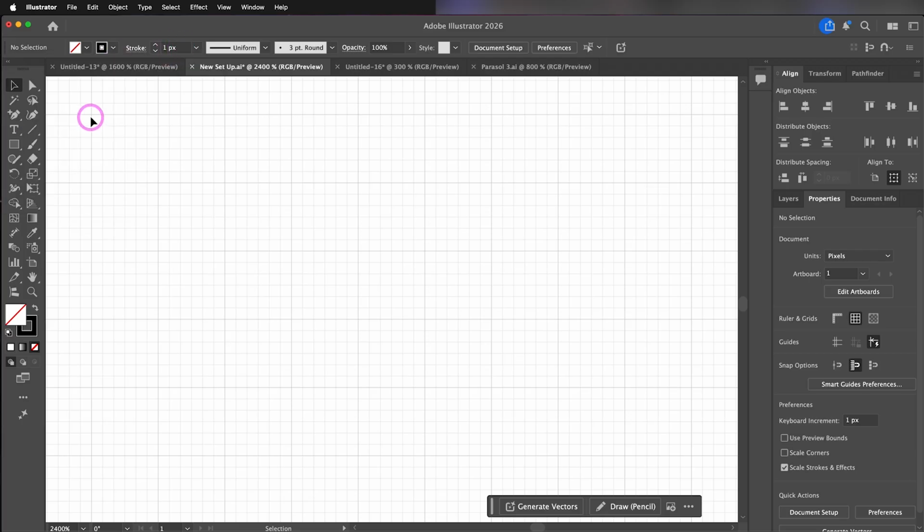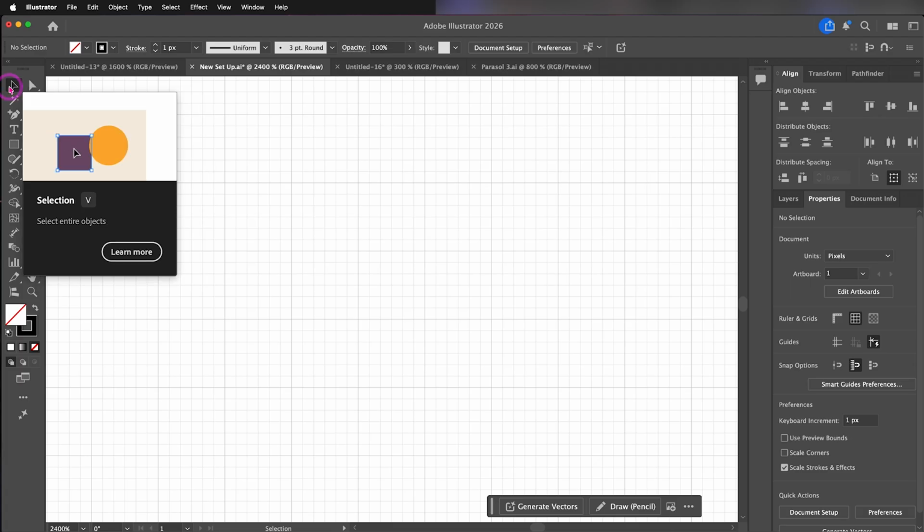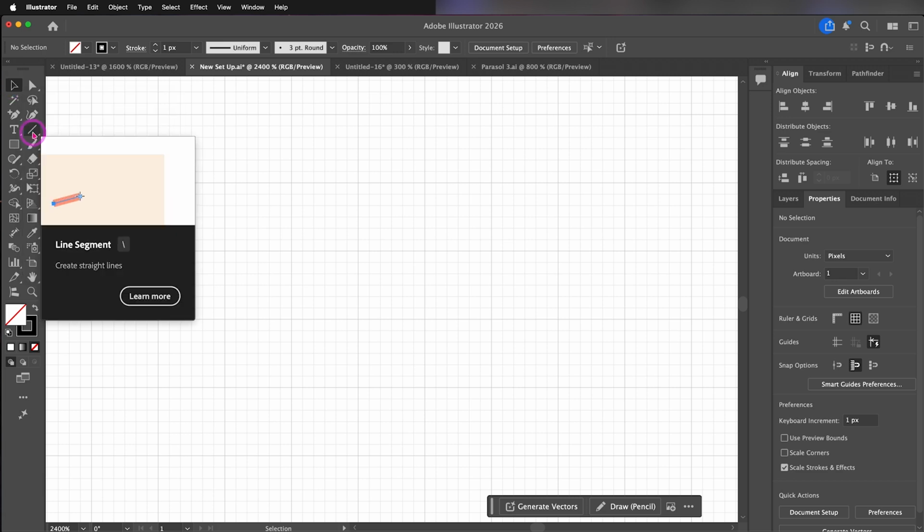We will primarily use 3 tools for creating our symbols. The Direct Selection tool, which can be accessed by pressing A on the keyboard. This allows us to move the nodes or specific points of our lines. The Selection tool, which can be accessed by pressing V on the keyboard. This allows us to move entire objects. And the Line tool, which can be accessed by pressing backslash on the keyboard. This creates the strokes that will make up our symbols.